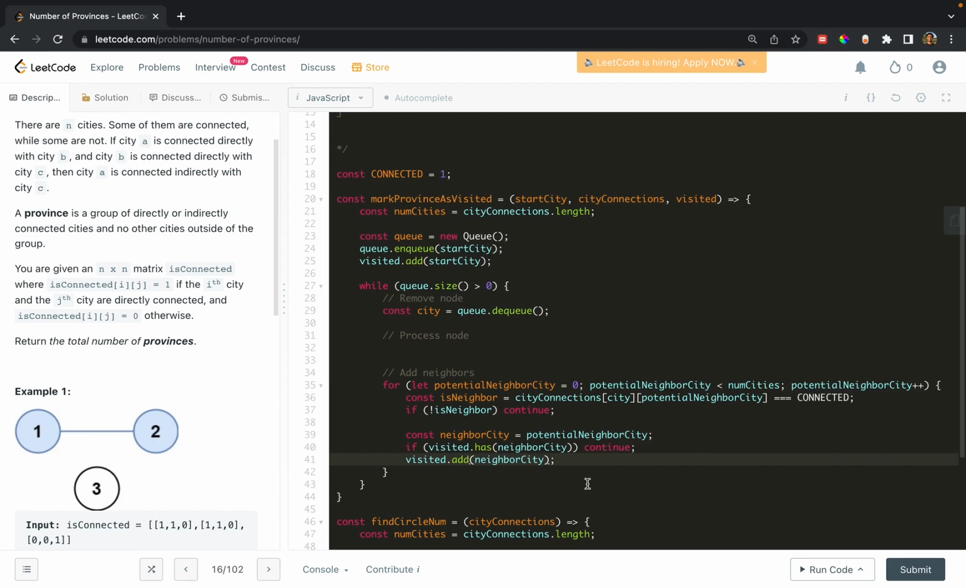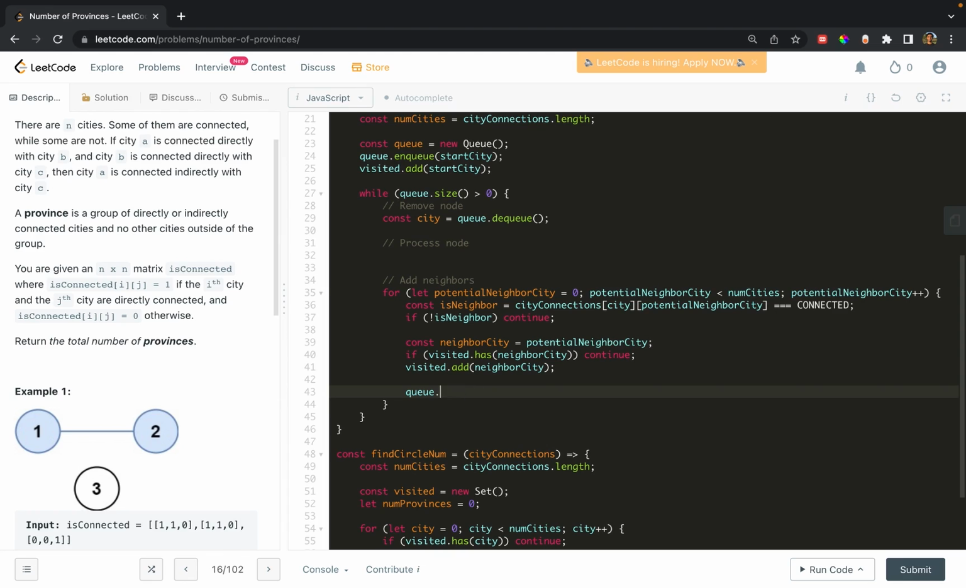So we'll go ahead and do it like this, so that the second we add a neighbor city to the queue, we're telling everyone, hey, never add this city again. It is taken care of. And then the last step is we need to actually push our neighbor city onto the queue. Or sorry, not push. We're going to add the neighbor city to the queue, like so.